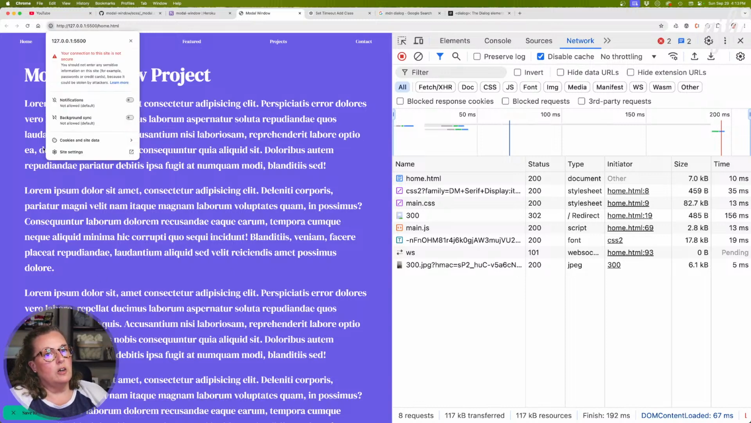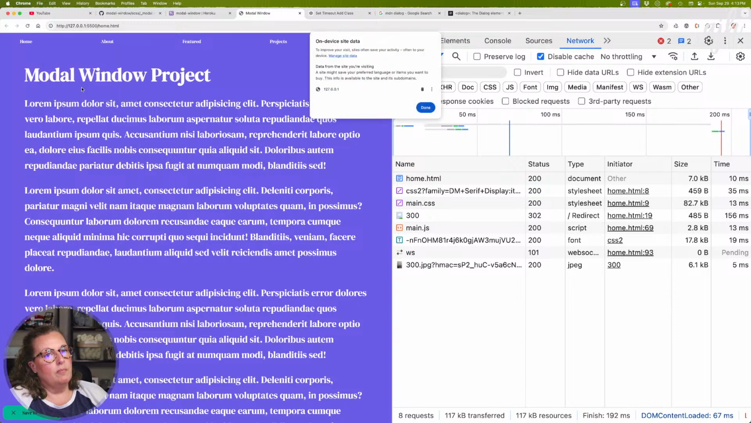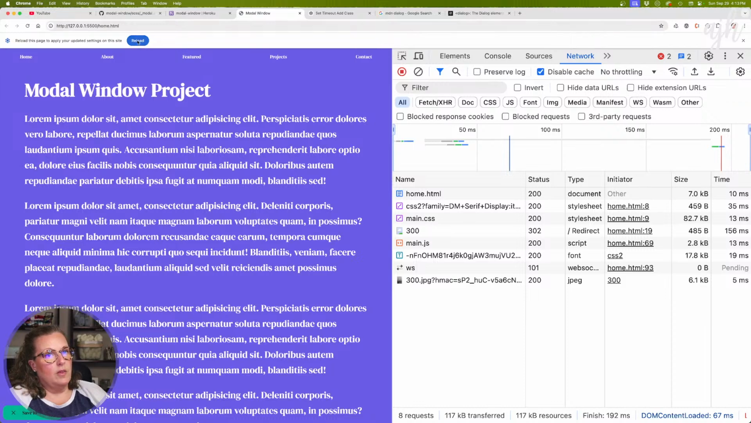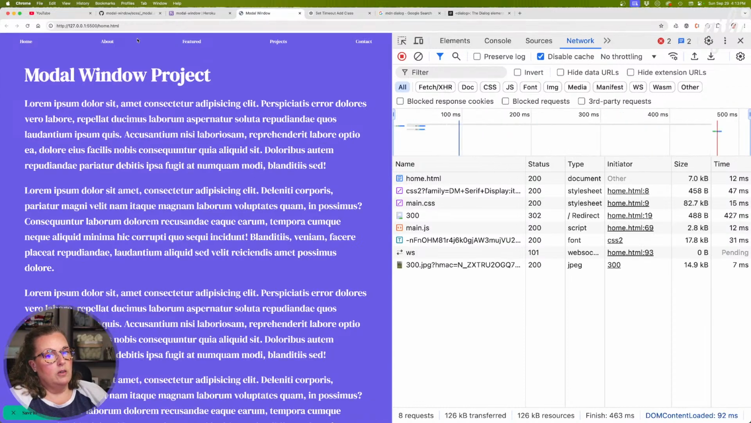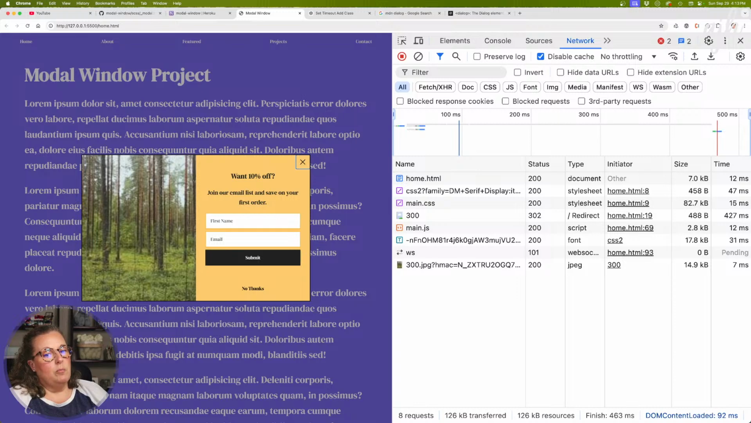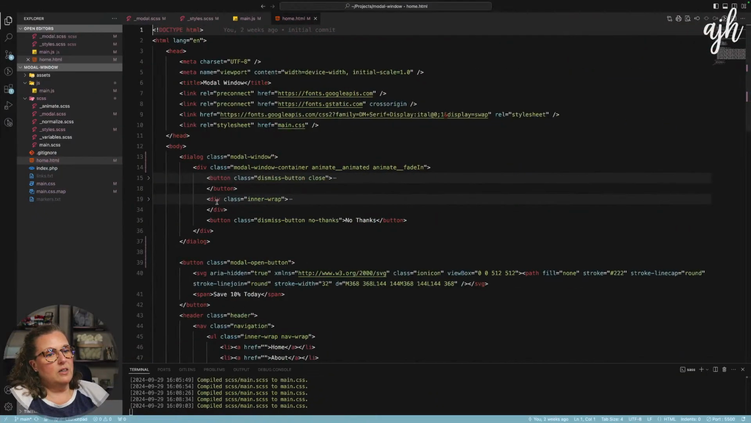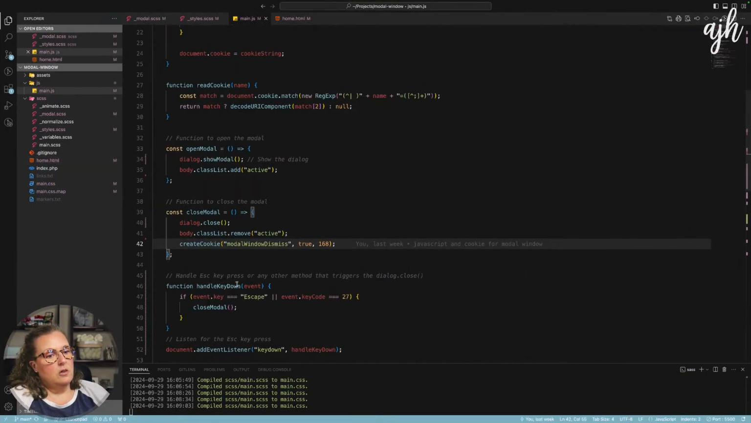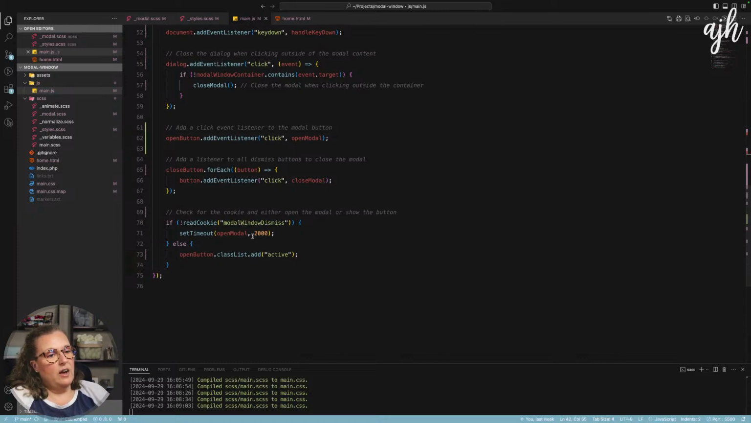Okay, so let's clear our cookie. Reload. So we see our button for 2 seconds until the modal loads because we have a set timeout. We have a set timeout of 2 seconds before open modal.